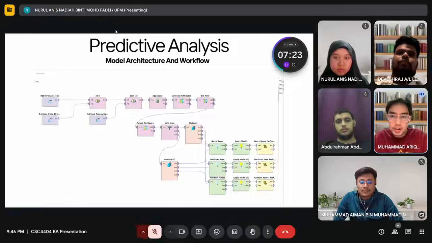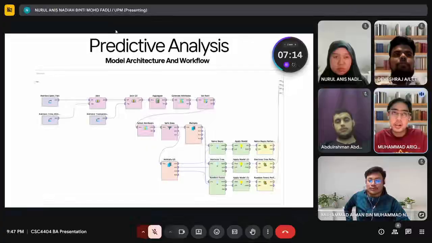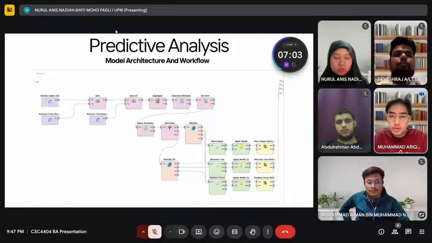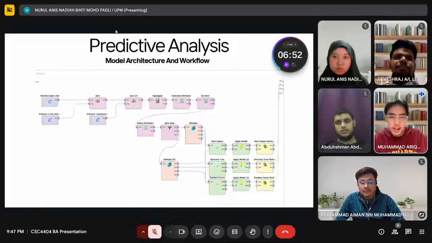And then for the generate attributes, we create our target variable, which is churn, based on the week of purchase. And then the set role operator tells the AI that churn is the specific answer it needs to predict. And then the select attributes is basically used to prevent the model from cheating, because it forces the model to learn from actual spending behavior instead of just the date.